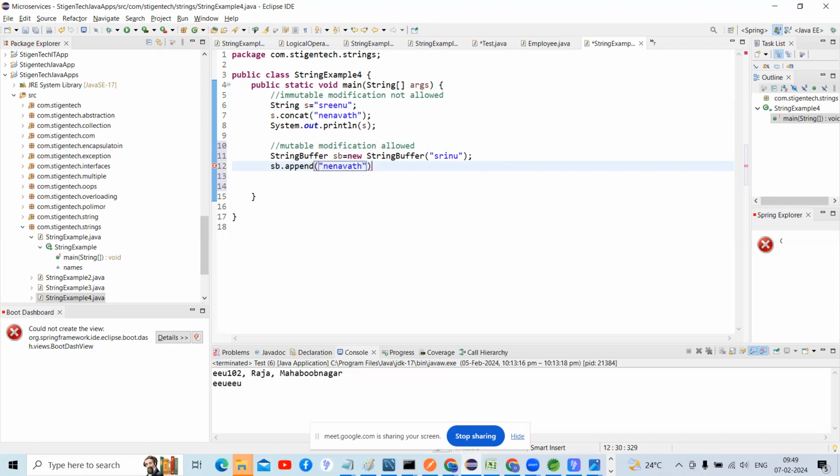So what should I do? I'm going to write that here. You people can check here, guys. String s equal to new String, Srinu. I'm going to add it with s.concat of Nenavat. Once the string object is created, is modification allowed or not, guys? Forcibly allowed, sir. Forcefully allowed.